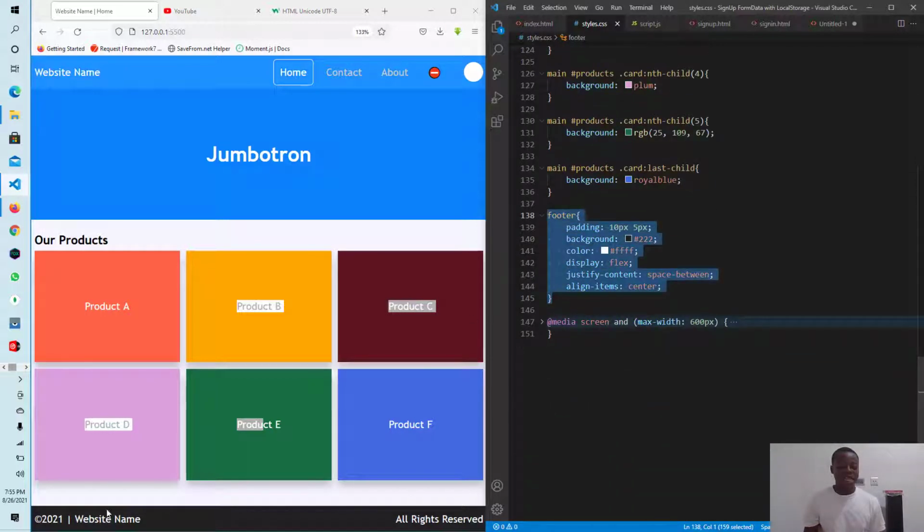Then we have the footer. The footer is this black content that is located below. Usually you have the footer located below. That's the last element after every other element that comes on top, or above your web page content.